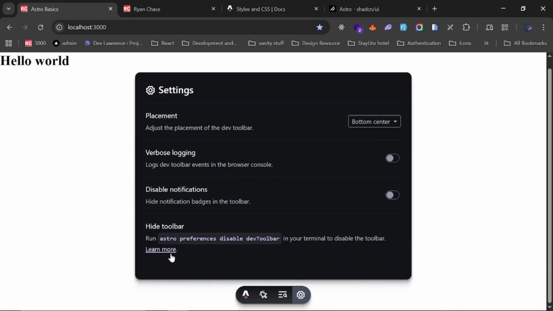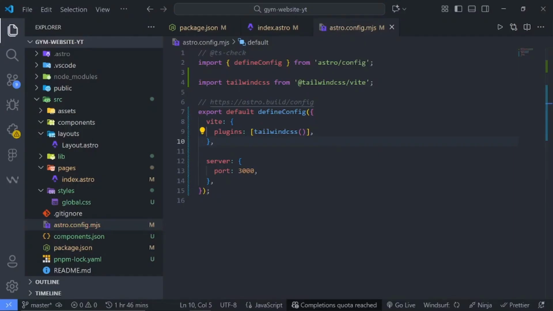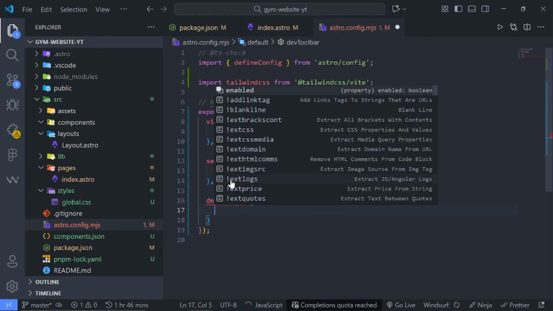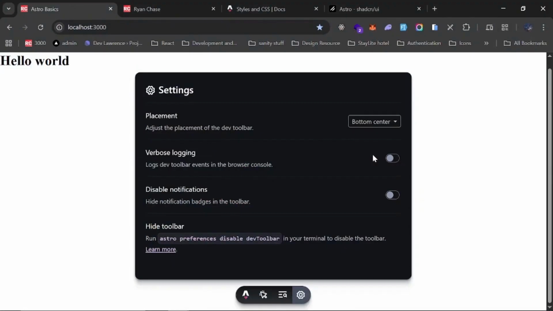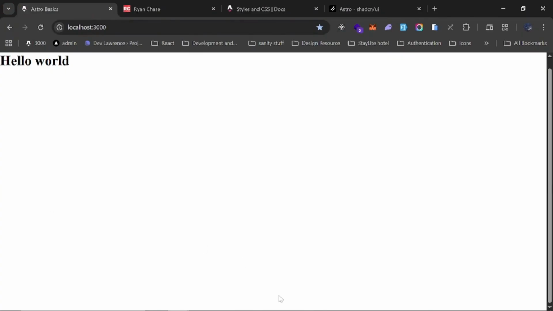But in order to disable it, get the command here. You can run it on your terminal, or you can just do it directly in our astro.config file. I'll just do it there since we're here. So I'll just say dev toolbar, and we say enabled should be false. Then I'll save, and this is going to refresh, and that is gone.